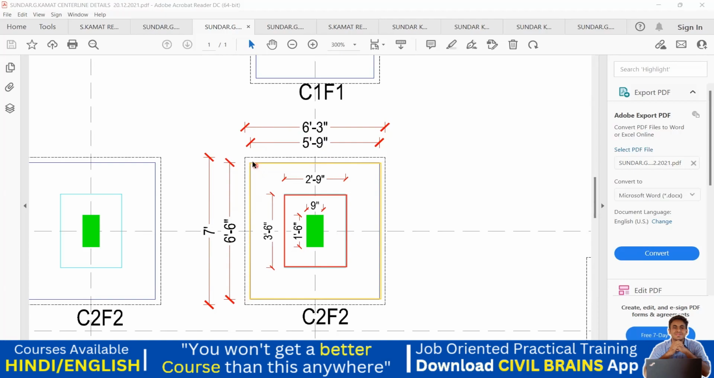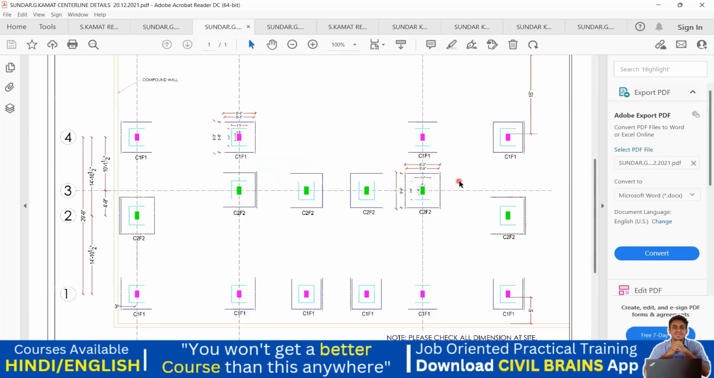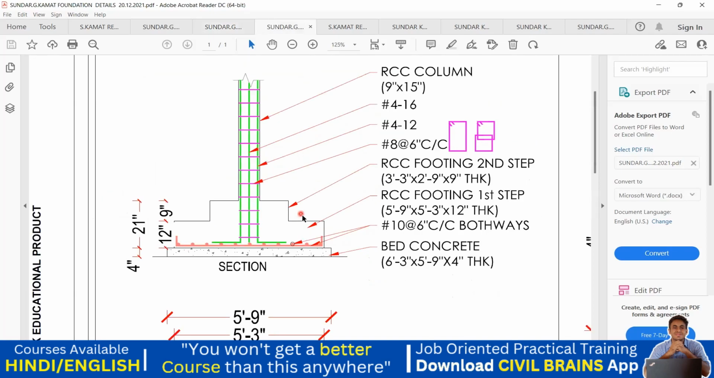And from that we have a 3 inch offset, and from here also we have a 3 inch offset. It comes out to be 6 feet 9 inch plus 3 inch, which is 7 feet. So that is why you can see 7 feet given here, right? So this is how we are supposed to understand. Got it? I hope up to here your concepts are clear. Now we'll go to the cross section part.